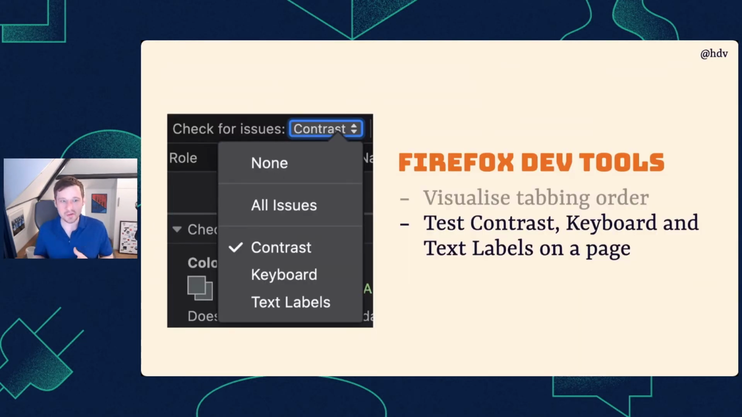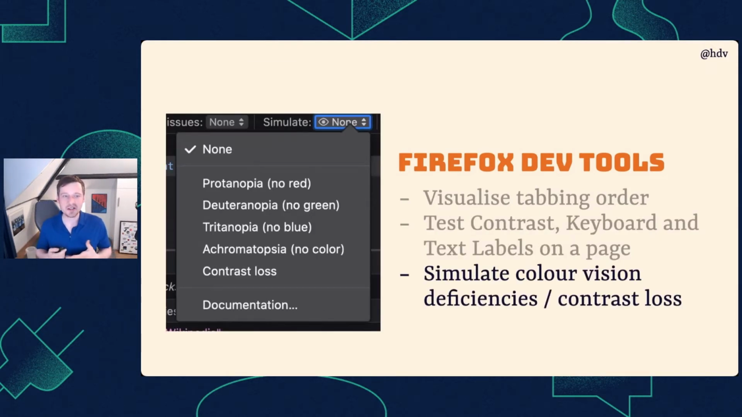Firefox DevTools also comes with contrast and keyboard text label checks, and you can simulate color deficiencies, which is really helpful. If you can see the difference between red and green, you can see what it will look like if you wouldn't, and figure out if your colors work the way they should.